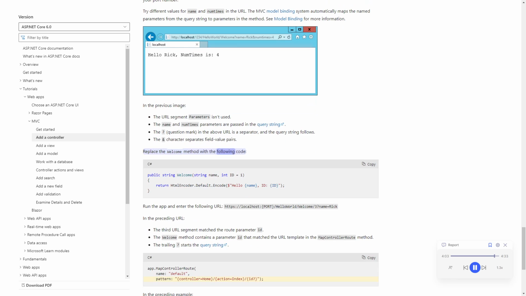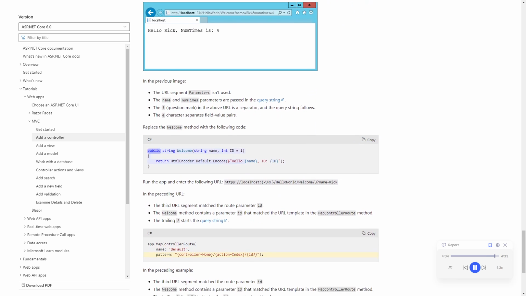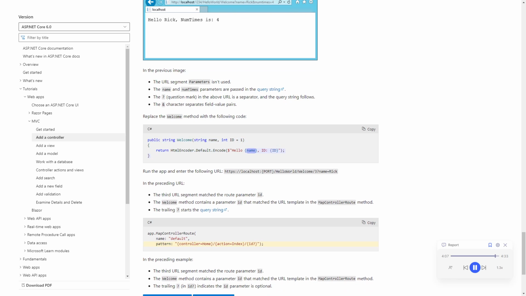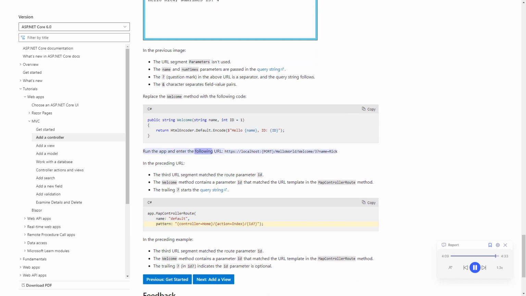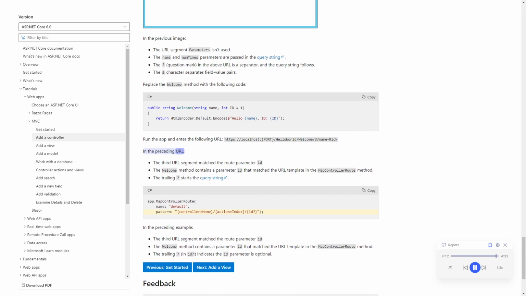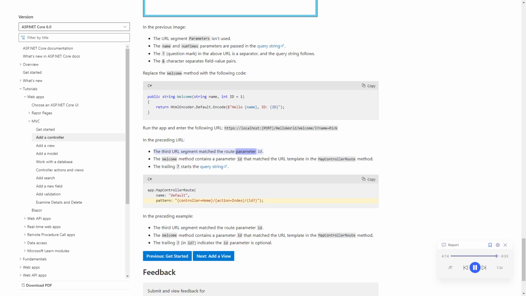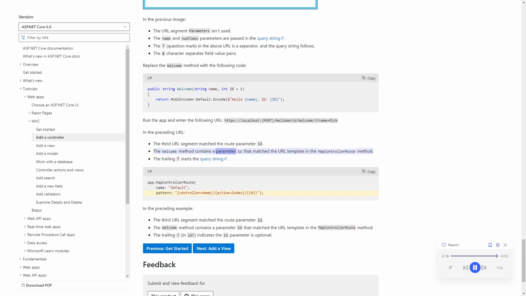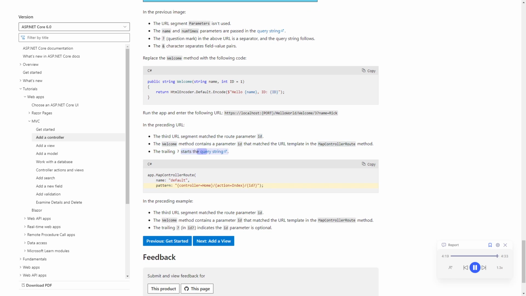Replace the Welcome method with the following code. C#. public string Welcome(string name, int ID = 1) { return HtmlEncoder.Default.Encode($"Hello {name}, ID: {ID}"); } Run the app and enter the following URL: https://localhost:{port}/HelloWorld/Welcome/3?name=Rick. In the preceding URL, the third URL segment matched the route parameter id. The Welcome method contains a parameter id that matched the URL template in the MapControllerRoute method. The trailing ? starts the query string.